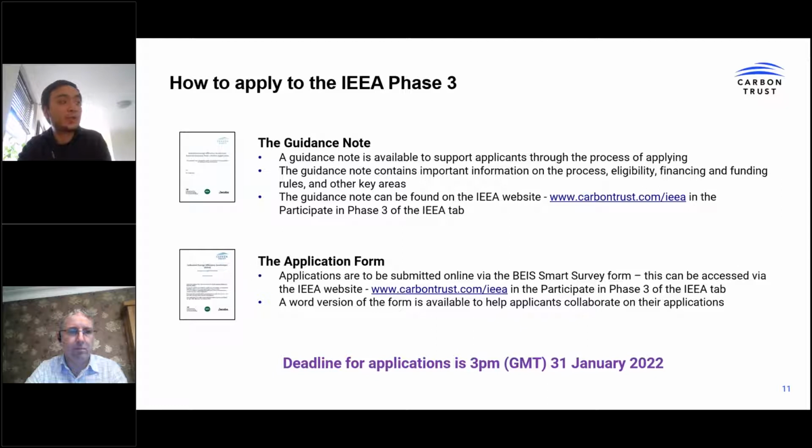The next really important document is the application form. Applications are to be submitted online via the BEIS Smart Survey form, which can be accessed via the website. However, we've also included a Word version of the form on the website. This exactly mirrors the online submission form and should help to support you with collaboration amongst your partners when submitting this, and also allow you to get a good sense of the complete form and the types of questions that will be asked throughout.